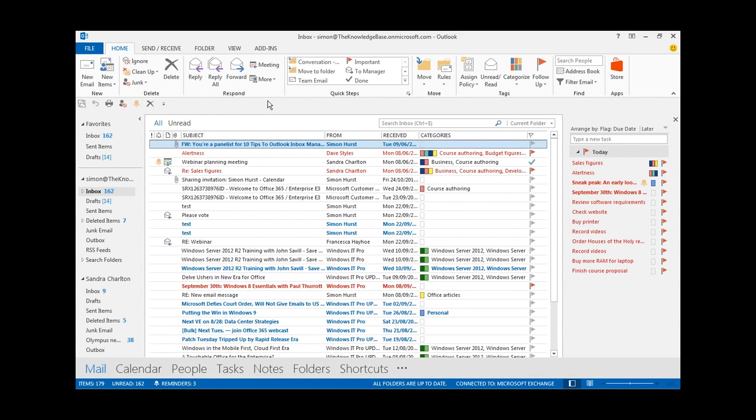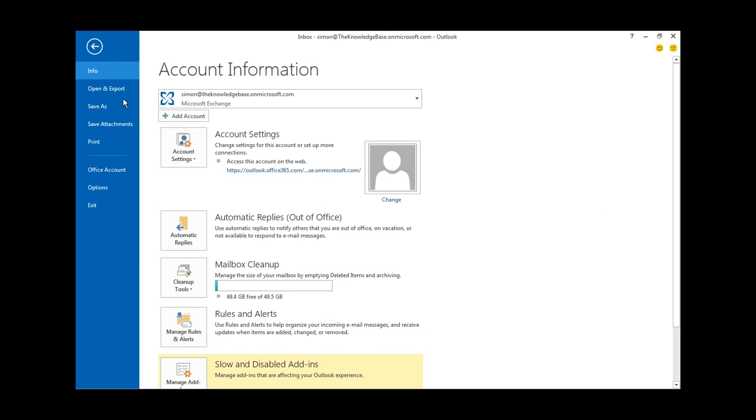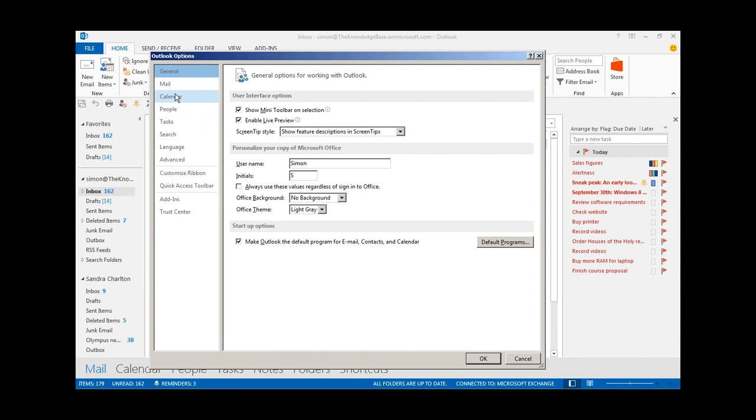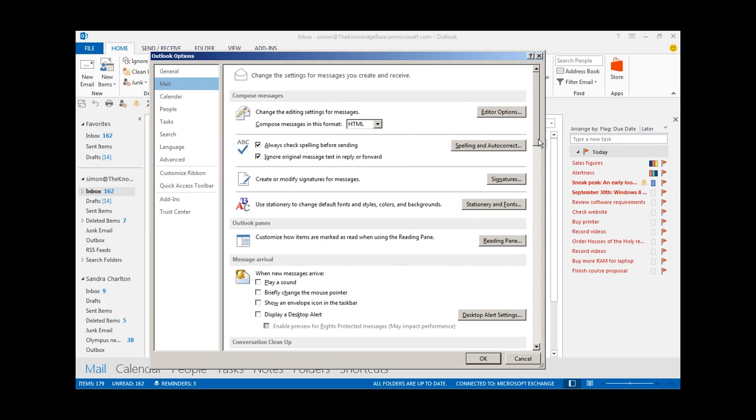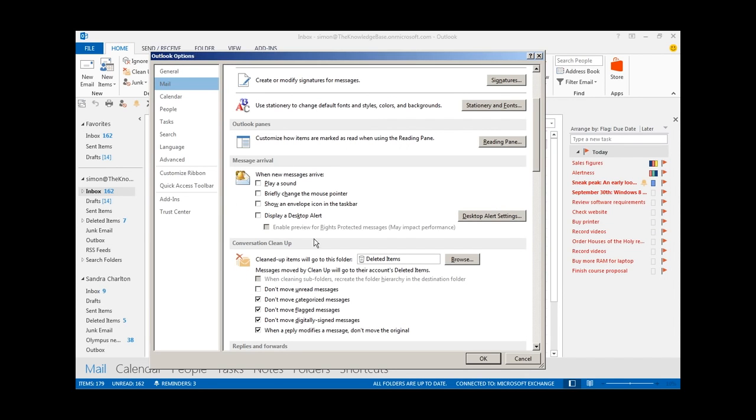So I'm going to go to the File ribbon tab option and down to Options. So this is where all the Outlook options live, and we're looking at Mail, so I'm going to look at the Mail options, and I'm going to look at this section down here, Message Arrival. So this controls how you're alerted when a new message arrives. And it's really up to you to choose how email interrupts you.